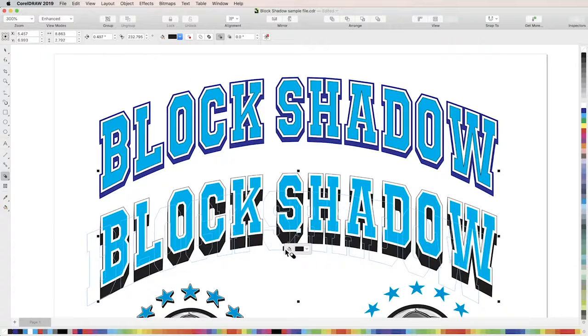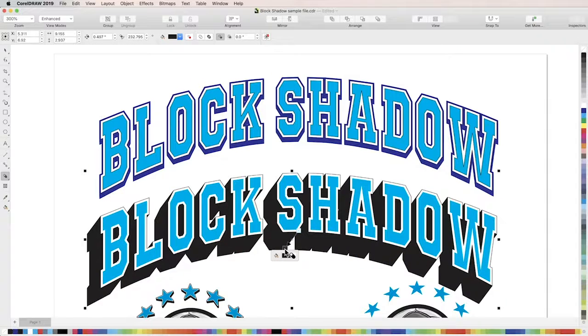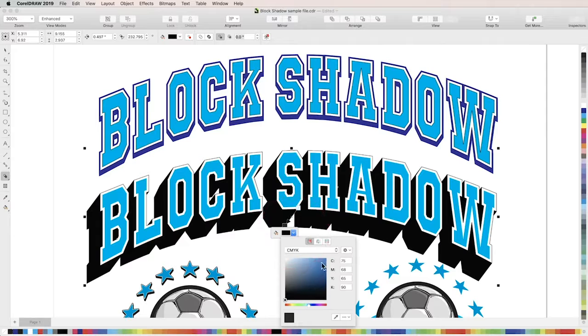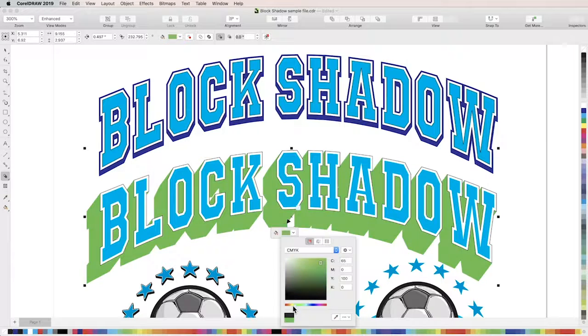Once you create your block shadow, a color selection dropdown will appear. Click into the dropdown, and you can change the block shadow's color using the palette or using the eyedropper tool.